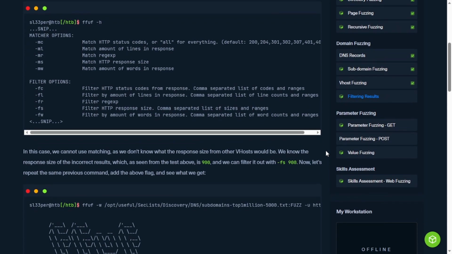In this case, we cannot use matching, as we don't know what the response size from other vhosts would be. But we know the response size of the incorrect results, which, as seen from the test above, is 900. And we can filter it out with -fs 900. Now let's repeat the same previous command, add the above flag, and see what we get.